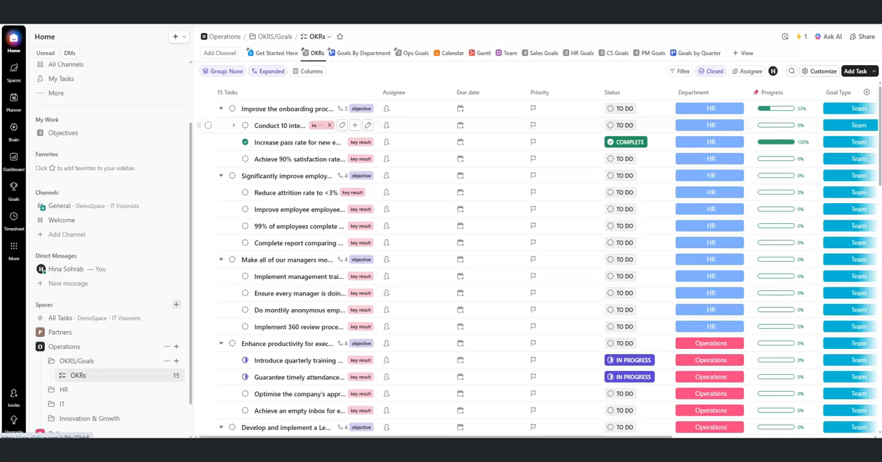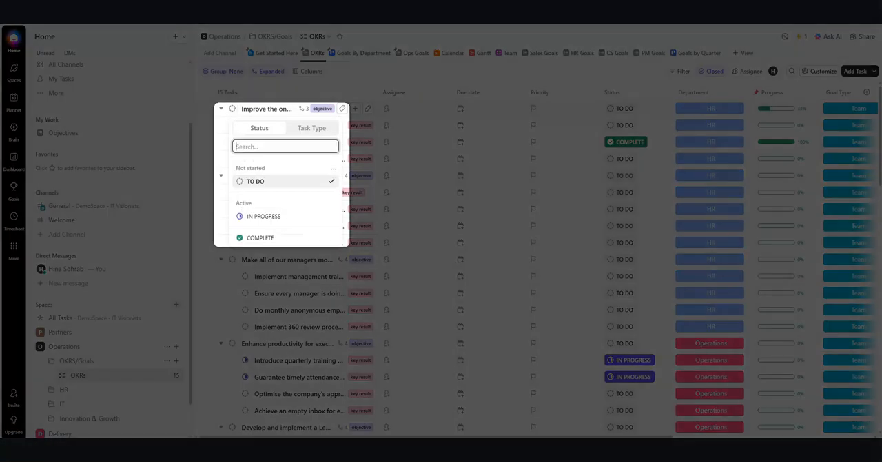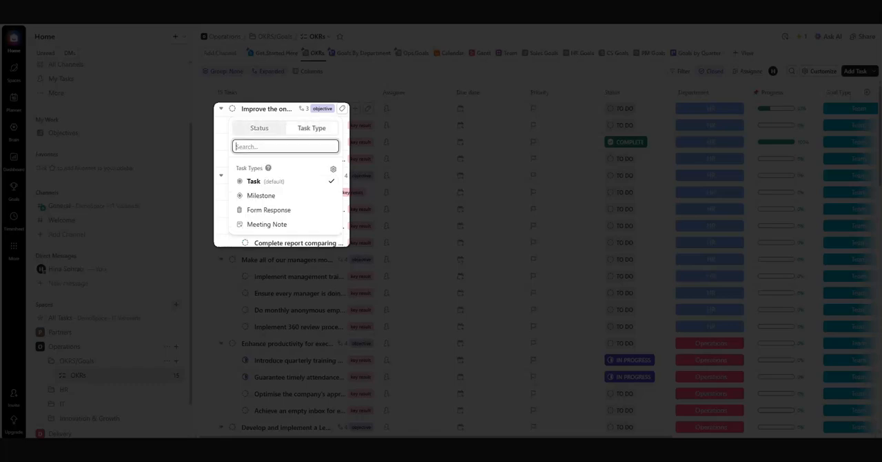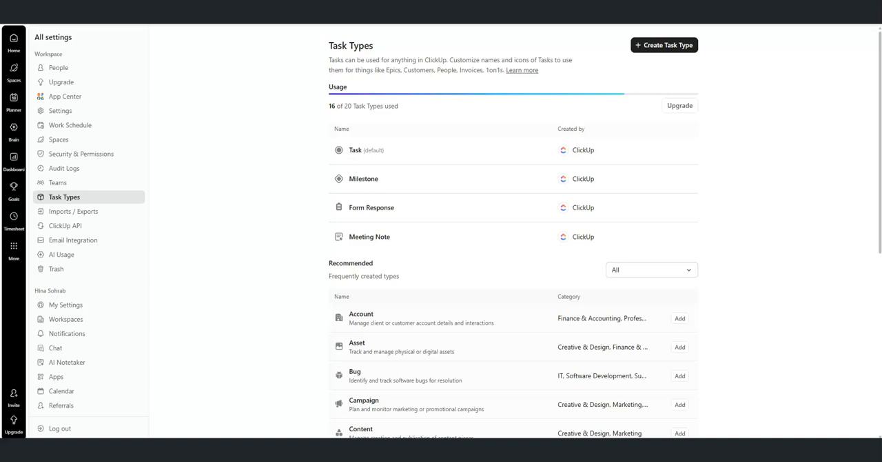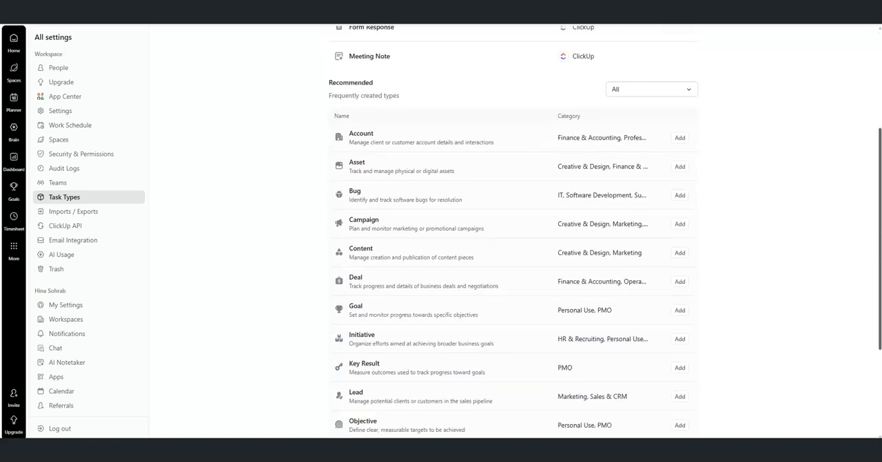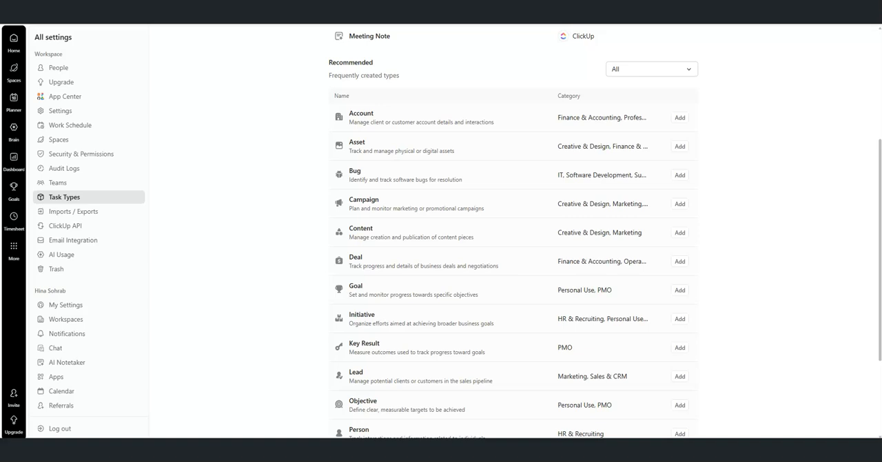What you can also do is set up the task type as objective. If I go here, you can set this up in your settings. You can go and add a task type that says objective, if it's not present already. You have it here, the goal. So you can add that, and then we have the key results. We can add it here as well.